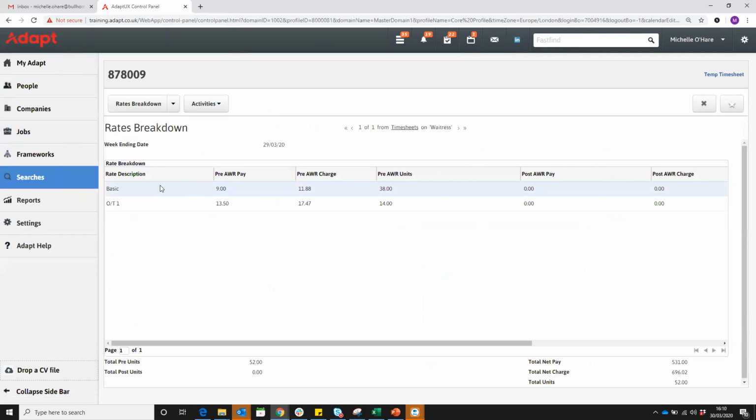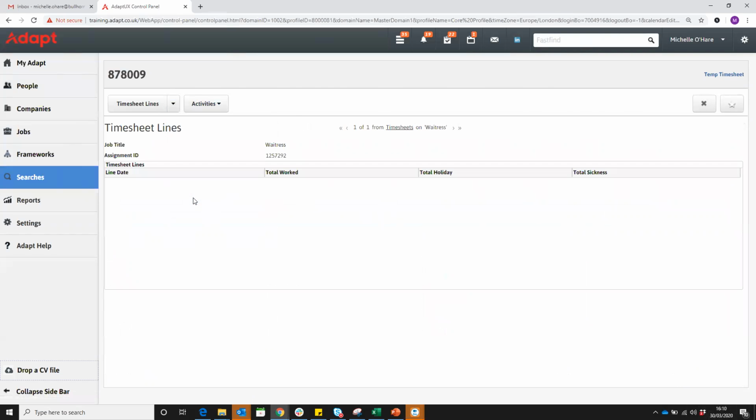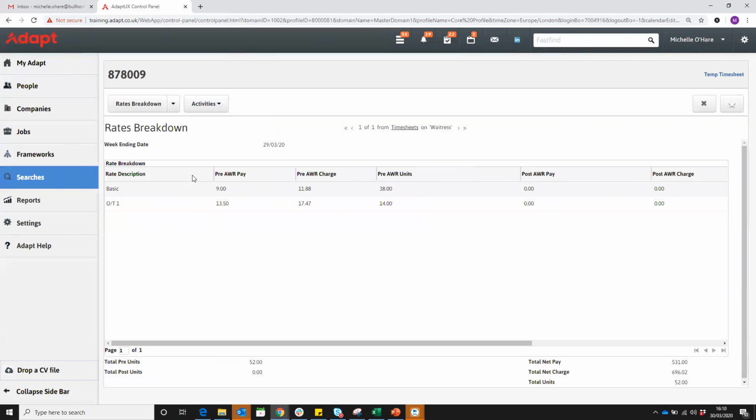So you can see in here your basic rate, overtime 1, the pay and charge for those, and how many units have been applied, total units, and the net pay and charge in here as well. And you've also got in there timesheet lines, which would have total hours worked, total holiday, total sickness, if that's something that you're adding in there. So yeah, the rates breakdown is the key one in there for you. If you need to see that, we can go back.